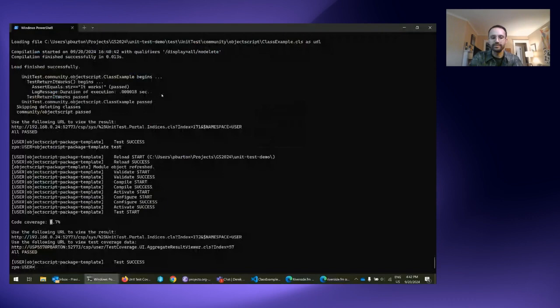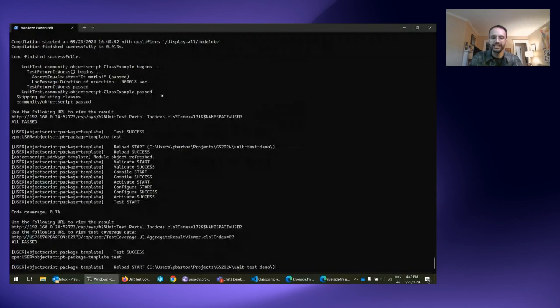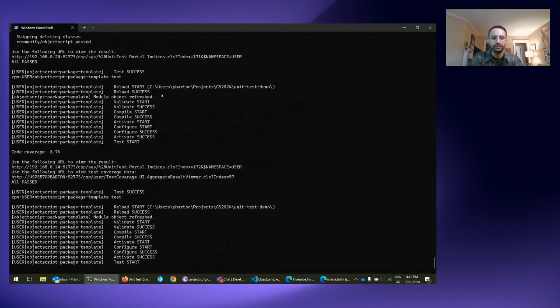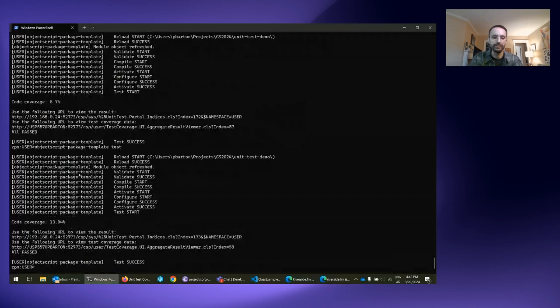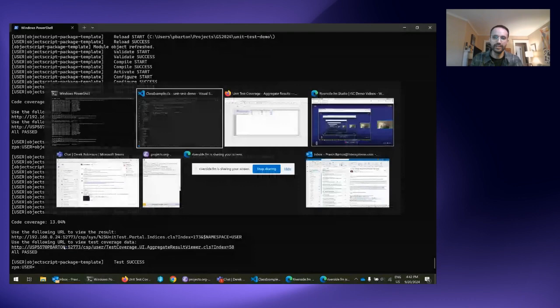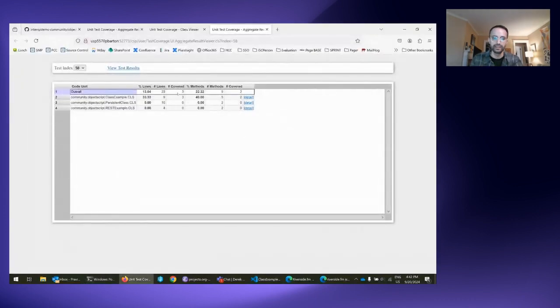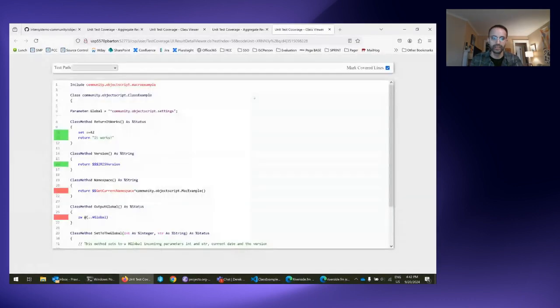Now we've added our new test method. Let's run our tests again. And we see the number has gone up. I'm going to view the test coverage data again. And that should show me that a little bit more of our code is covered.